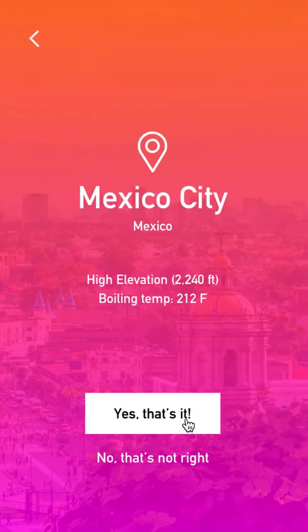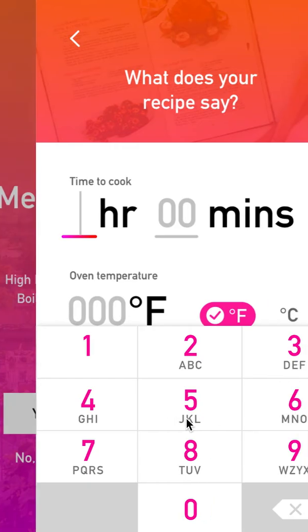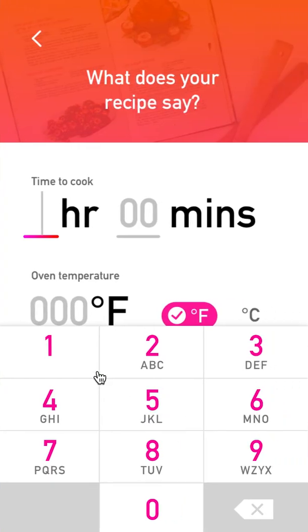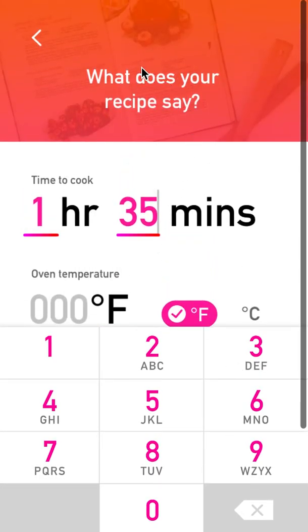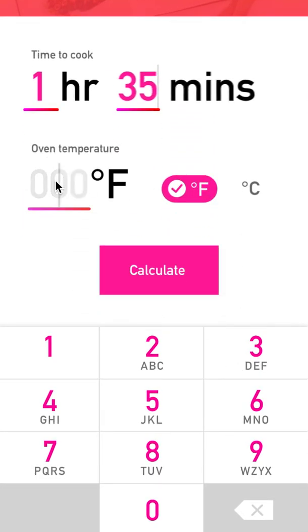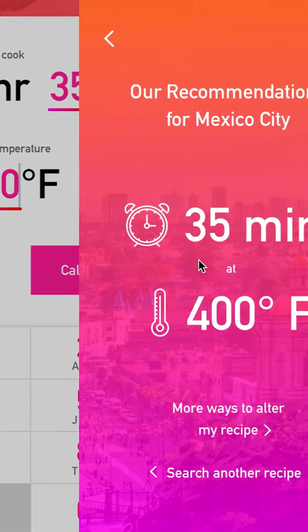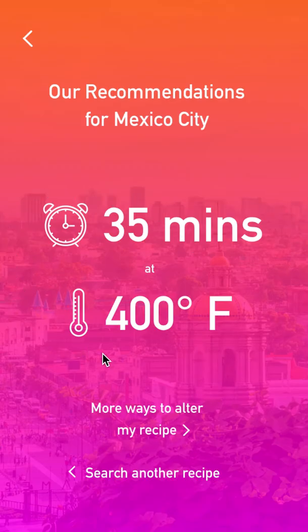So this first screen, they have the option to search location, which would pop up like this. Select their location and confirm which location that is. Then from here, they can input the time it took. I learned here that often people don't read this, they just go right into the information. Then hit calculate and it gives the recommendations.